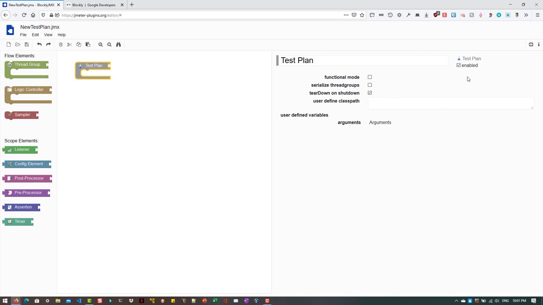At the top right, you can see the test plan has been enabled. If you don't want the test plan element to be enabled, you can always uncheck this box and this element will be grayed out. This way, you can enable or disable a particular element in your test plan.